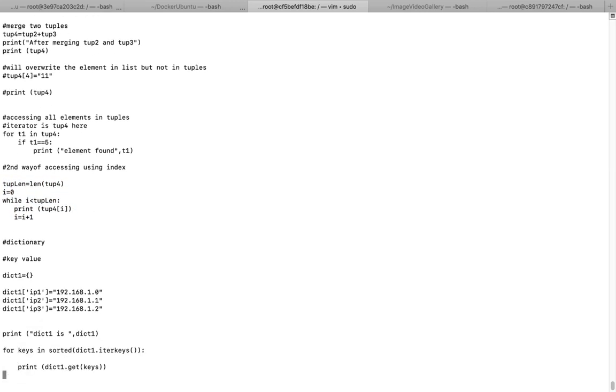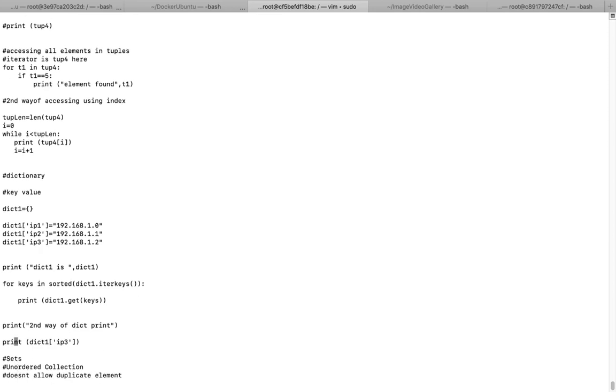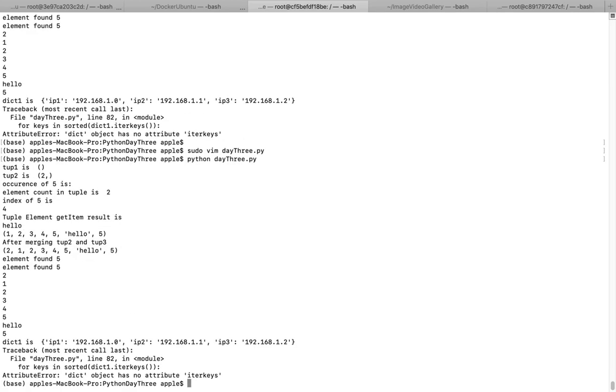Then dictionary, let's see. We can create a dictionary with key and value. Like here our keys are IP1, IP2, IP3, and values are IP addresses. So for keys in sorted dict1. Good. It is saying iterkeys is not there for the object. So let's see the pydoc of dictionary.